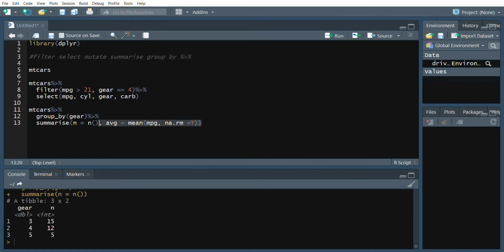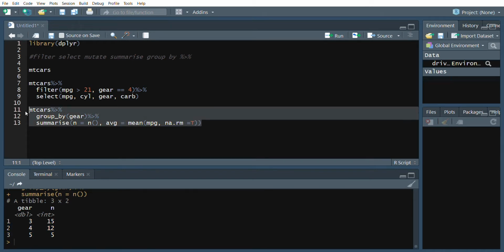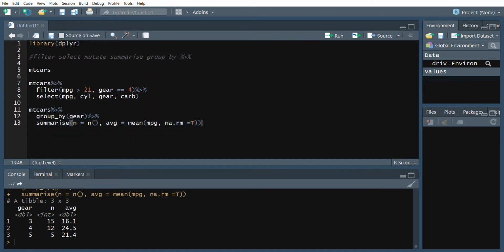Now, why that's interesting is because in Excel or without DPLYR, you would actually have to go and do that calculation one by one, right? So you would do the 3s, you would do the 4s, you would do the 5s. It could be really messy. This just did it in one shot. And you can see that out of the 15 observations down here in the console, for the 3 gears, the average miles per gallon is 16.1.